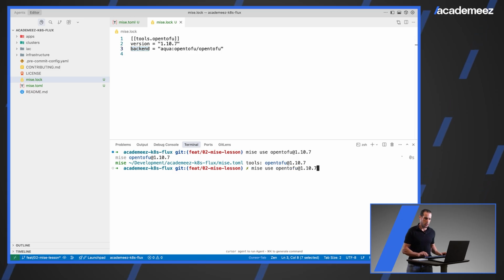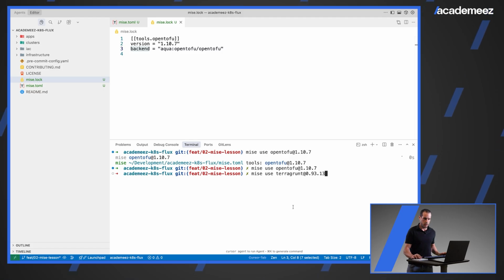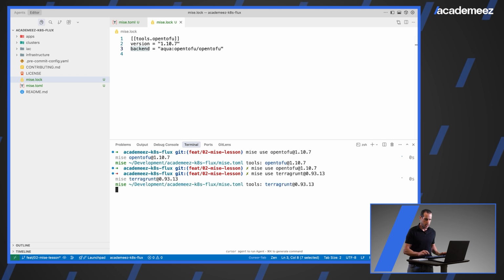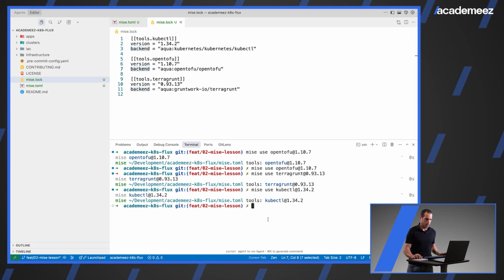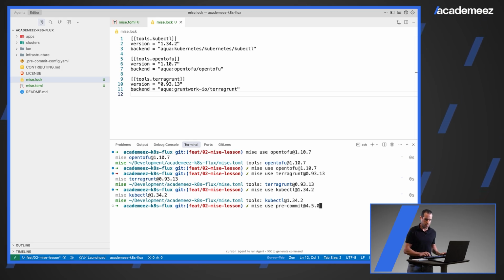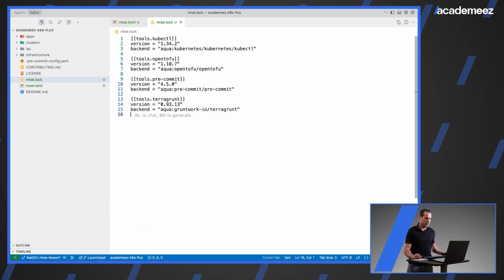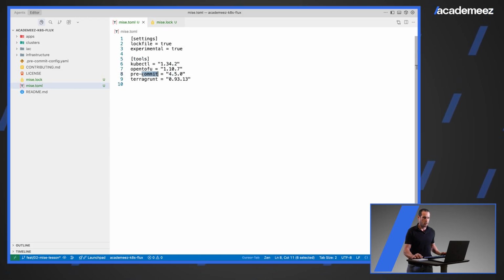I'm going to install also mise Terragrunt. At the time of the recording, the newest version is 0.93.13. We're going to use this, and we are going to mise use kubectl, and we are going to also mise use pre-commit. So these are the tools we're going to use. The mise.lock is updated, the mise.toml is updated with those tools, and our environment is configured.